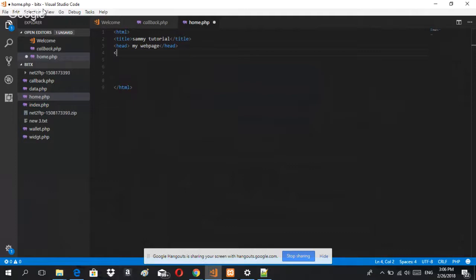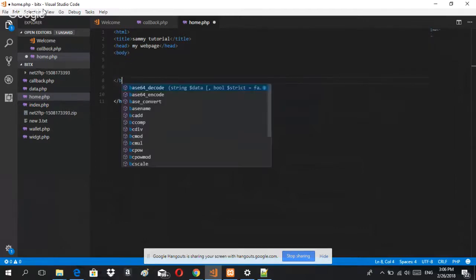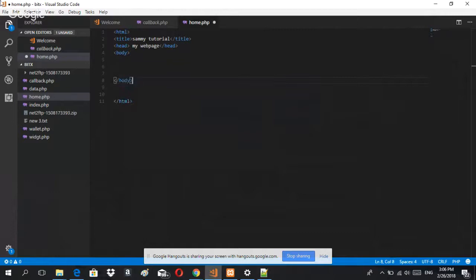Now you have the body. The body is where you write every code you want to write. You close your body here. Every code that will be inside this website will always be in the body. So for example, let's say H3. H3 is for the size of your text.